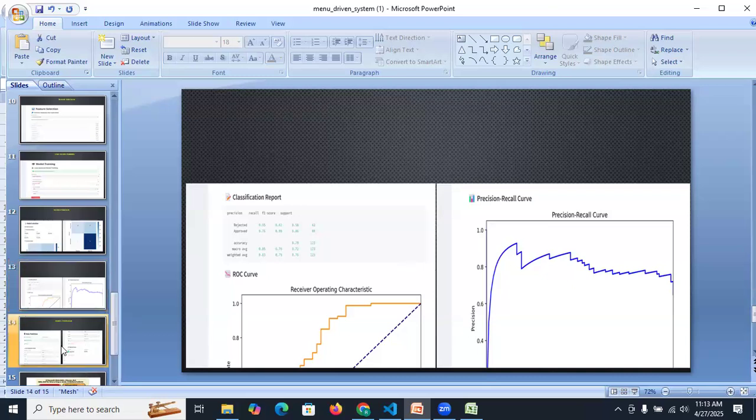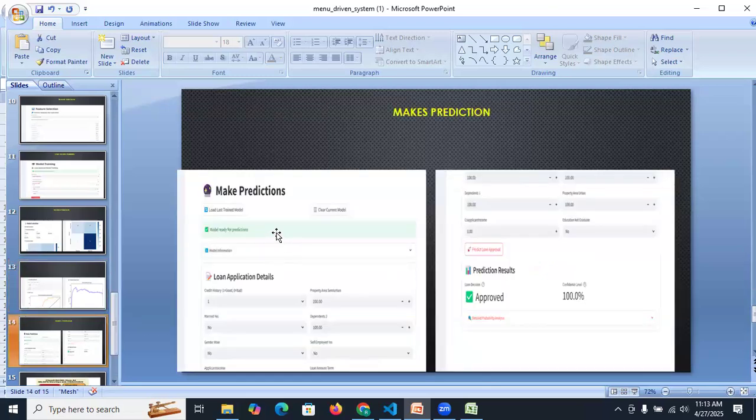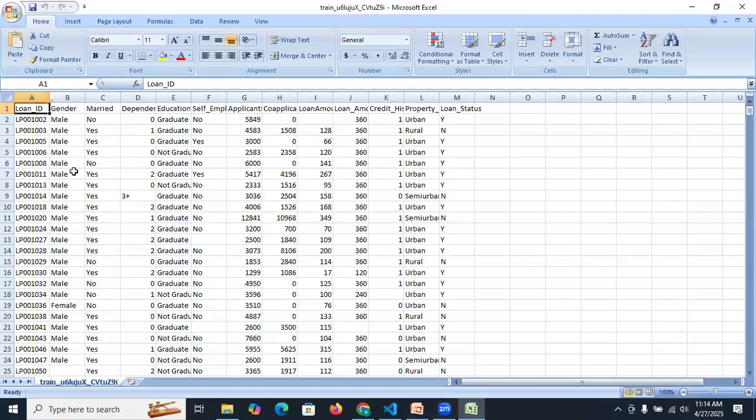And then lastly, here is a dashboard for making the prediction. We have to put in all the values and then hit the predict button. So it tells whether the loan is approved or not. So this is the overall flow for the product designing process. Now I'm going to show you the CSV file. So this is my CSV file for the model training purpose.